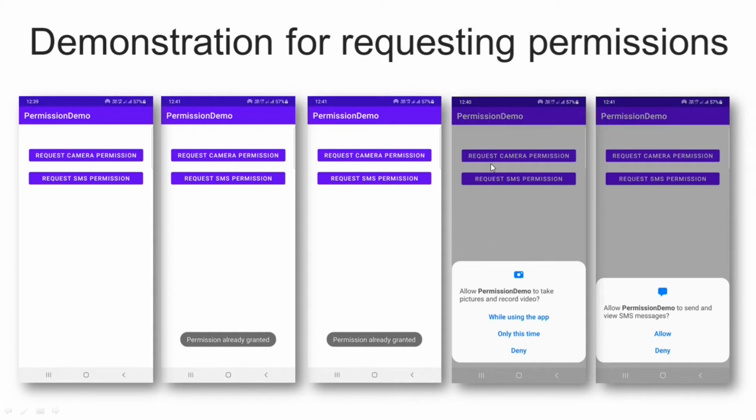Permission demo is the name of our app. So here you can see permission demo. It is asking whether you want to allow this app to take pictures and record video. There are three options: while using the app, only this time, or deny. And when you click on request SMS permission and the permission is not granted, then this dialog box appears for the first time and asks whether you want to allow this app to send and view SMS messages.